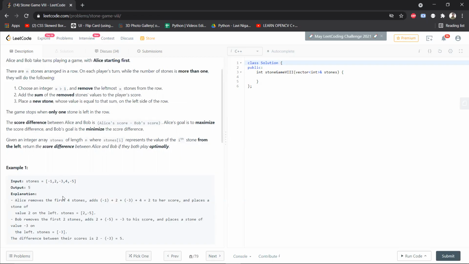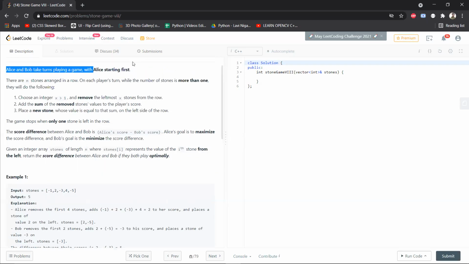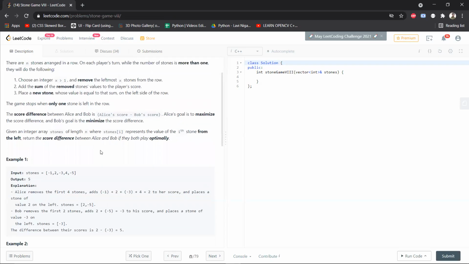So let's say that Alice is starting first. Alice always starts first, right? And she selects an integer, let's say 3. So she'll take out -1, 2, and -3, right? These are the stones that she has taken out, and her score is the sum of the integers that represent these three stones. So that would be -3, -1, 4, +2, -2. So her score is -2, right? And now she is going to put back -2 in this array, and this array will then become -2, 4, and -2.